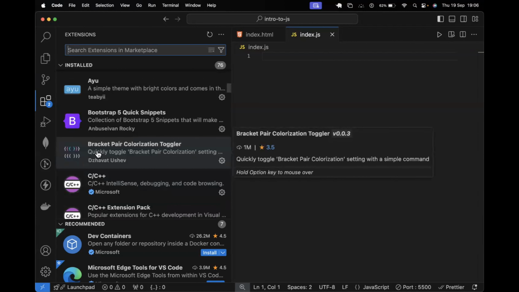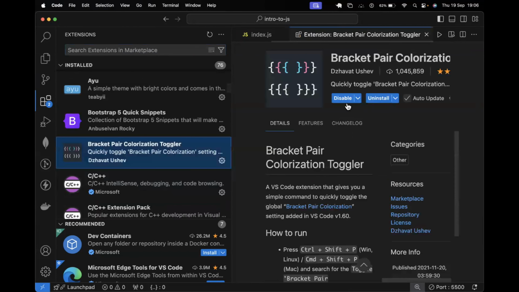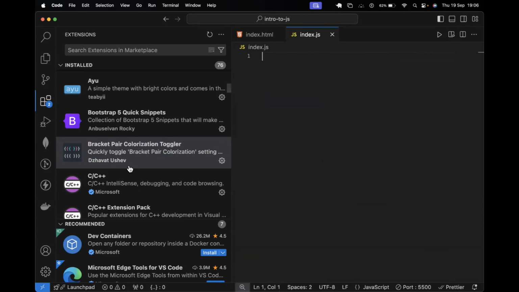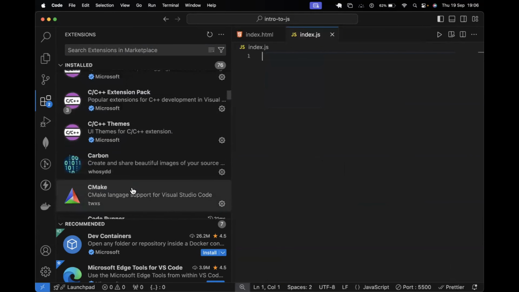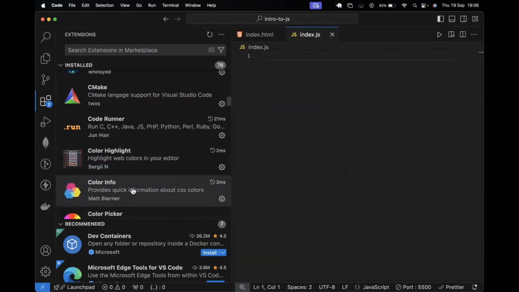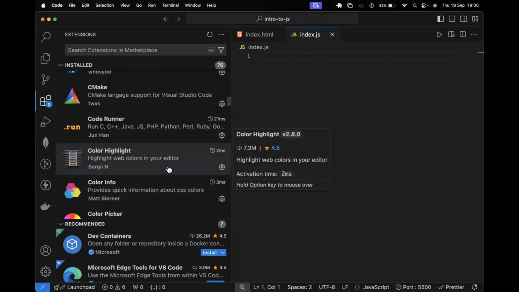So everyone look for this extension called bracket pair colorization. This is going to help us to identify our opening and closing curly brackets, because in JavaScript, we mostly use curly brackets. So please install this one. If you look at it, you will see that it has 1 million people using it, which is not bad. So please install it. Let's see another one. So to install it, just hit the install button, right?